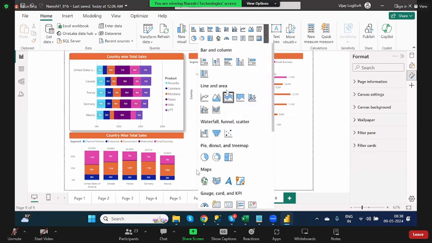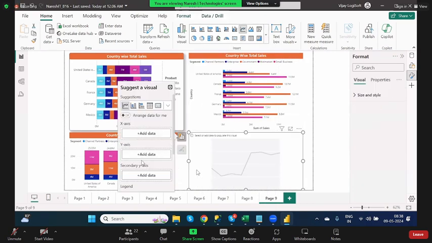What is the next category? This category is completed. Next one is line and area. If you want to see the trending line, then you have to use line. If anyone asks, I want to see the trend axis, then you have to take line. This is a line visual. See, even for line, it is the same. X-axis, Y-axis. The extra one is the secondary Y-axis, it is there. Okay. Let's see.